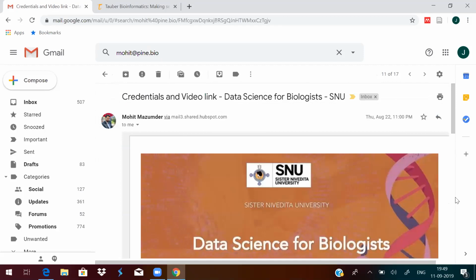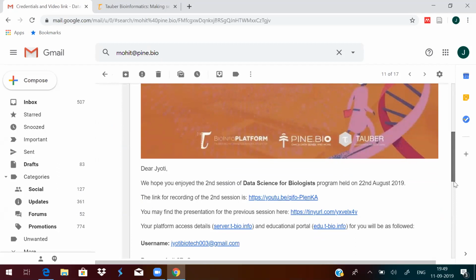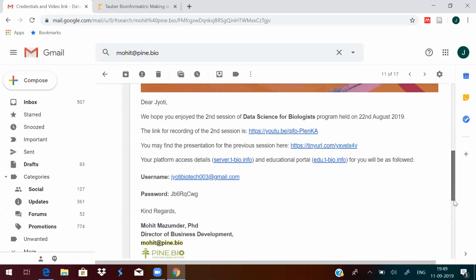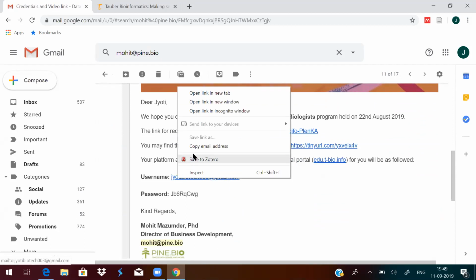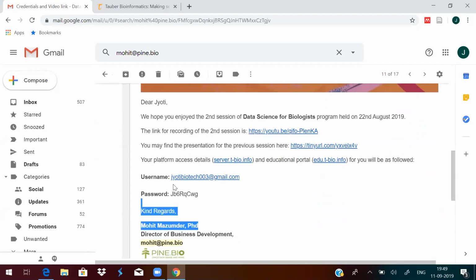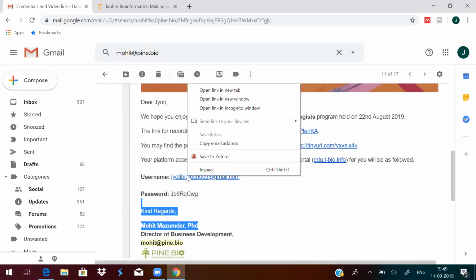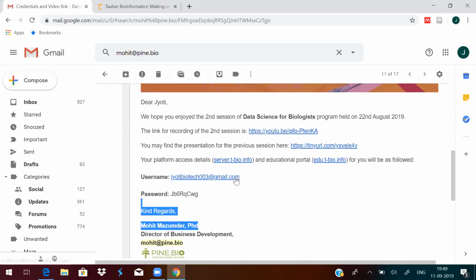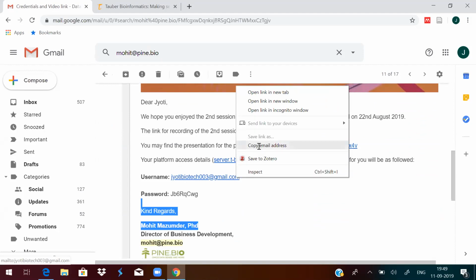Yes, scroll down. You will find the username and password. So copy the username. No, not like this. You just select the whole thing. Okay, you just copy the email address from here. Don't worry. Yes, copy the email address.